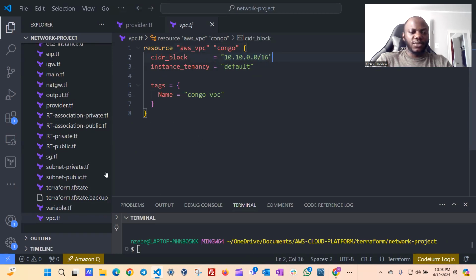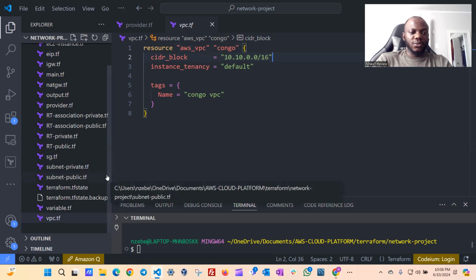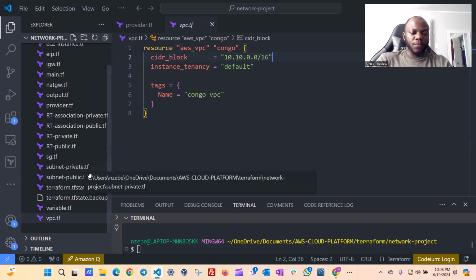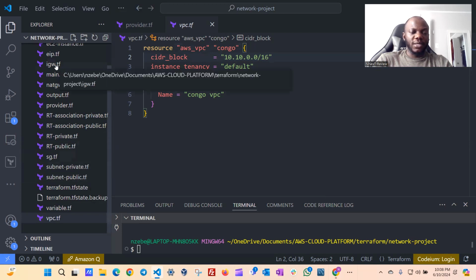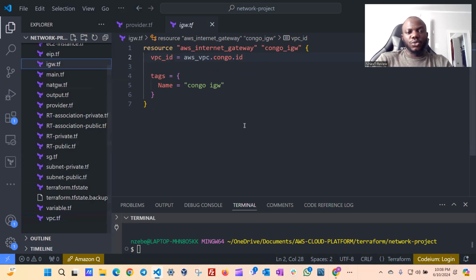So we have a VPC. And next, let's look at the subnets. Actually, for the subnets, let me look at the internet gateway first. As you know, the internet gateway will be attached to the VPC, and this will give our VPC access to the internet.